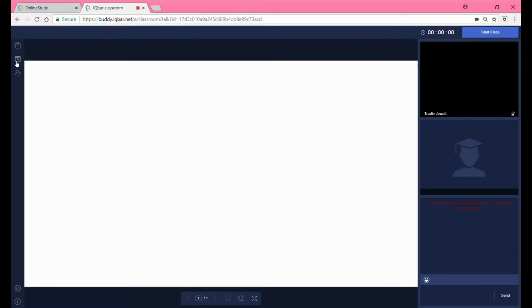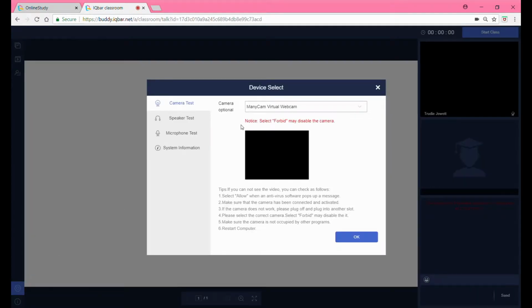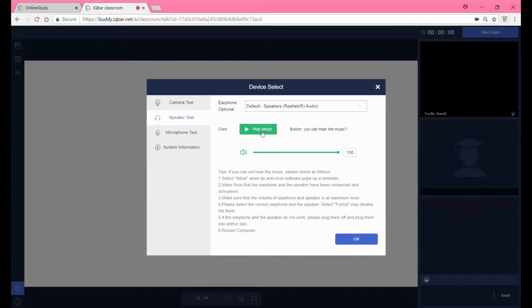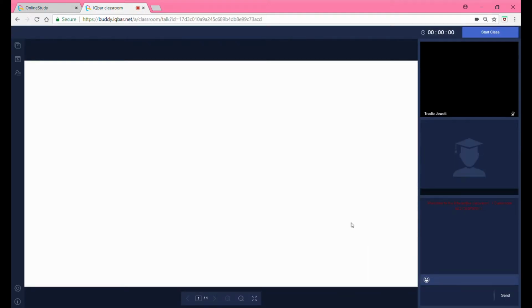To test your equipment, you need to go down to the bottom of the page and click on the Settings cog. You will need to test your camera, so make sure you select the camera that you want to use. And then you will need to do a speaker test, where you play the music to check that you can hear. You will need to do a microphone test, which I won't click on because you will get really bad feedback. So once you've finished checking all your equipment, you press OK and you're ready to go.